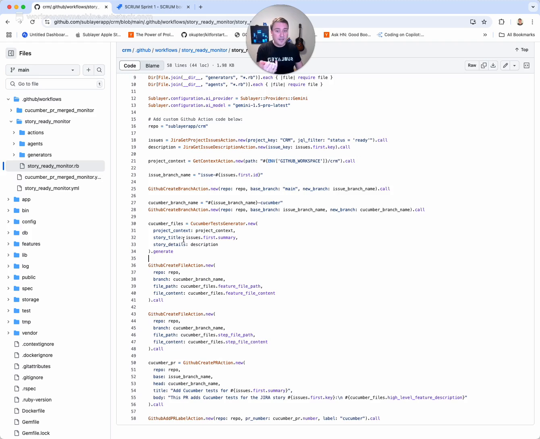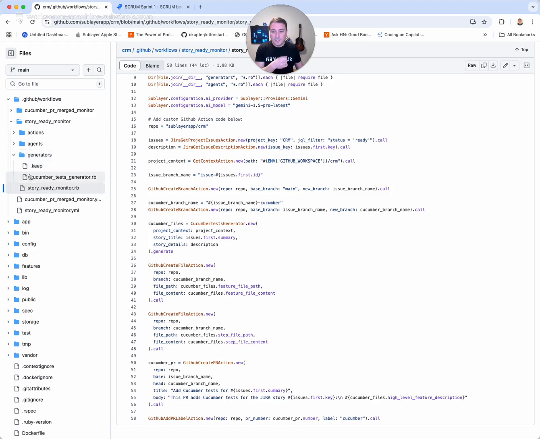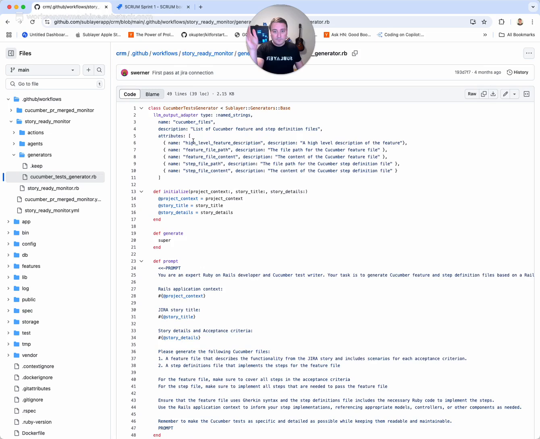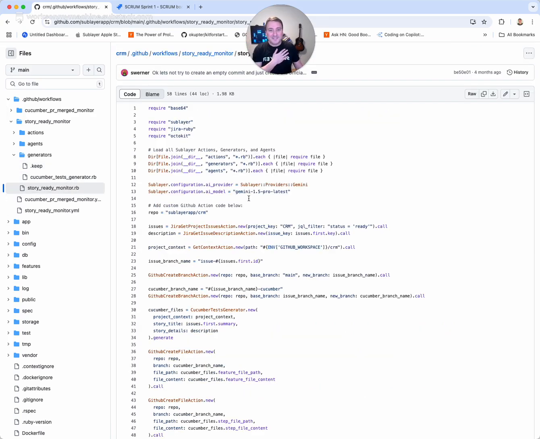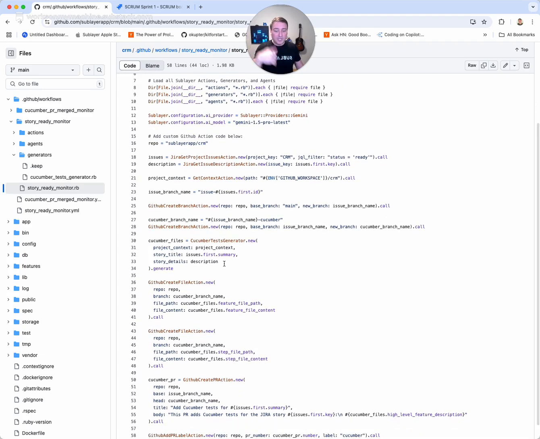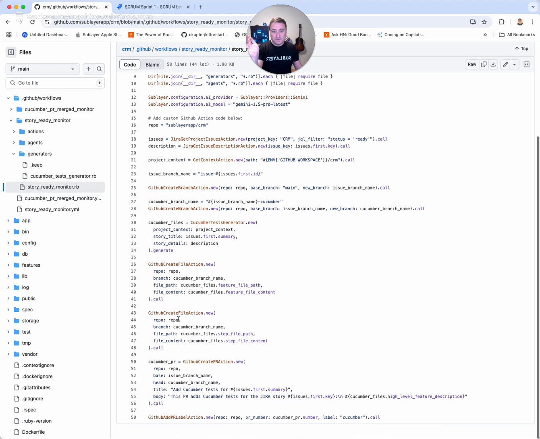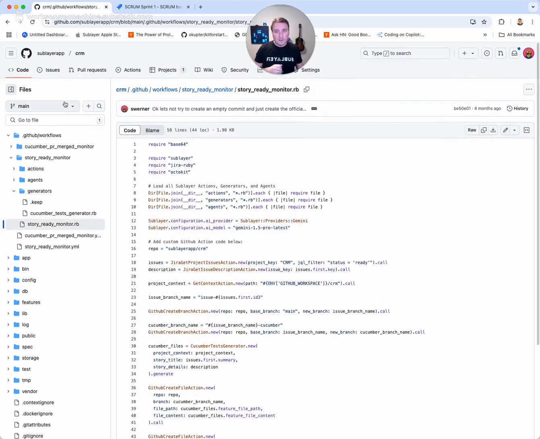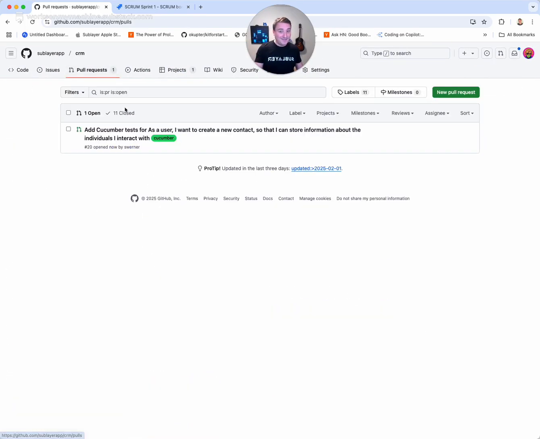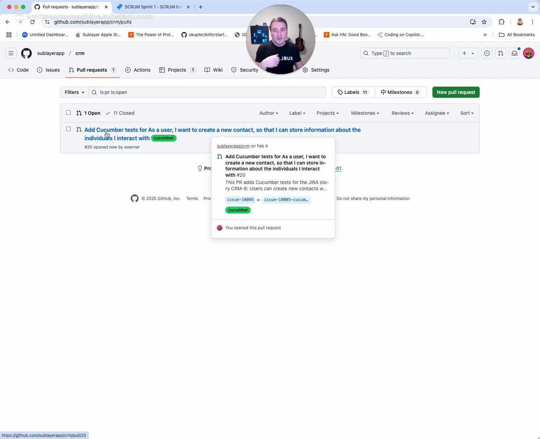We give it the project context, the issues, and the description, which you can see here. Give me the high-level feature description, feature file, feature content, step file path, step file content, etc. Prompt. This will all be open source. Don't worry about missing it. And then generate those files, create the files, create a PR, label a PR, and hopefully it's ready. It's up. Add cucumber tests for as a user, I want to create a new context so that I can store information about the individuals I interact with.